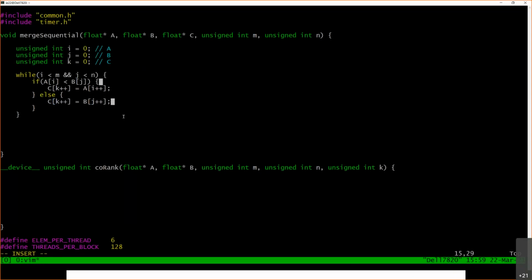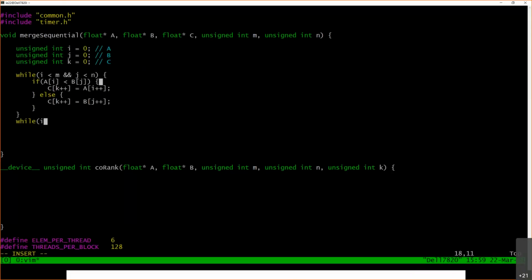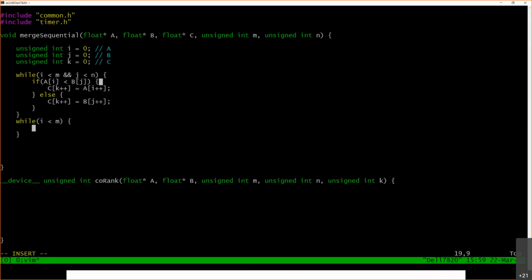Okay, so this loop is going to end once we're done with one of the arrays, but we're still going to have the rest of the elements in the other array to store to C. So the way we do that is as follows. If we're done with B, but there are still some elements in A, we'll do while I is less than M, and put all the remaining elements of A inside of C. So we're going to do C of K++ is equal to A of I++.